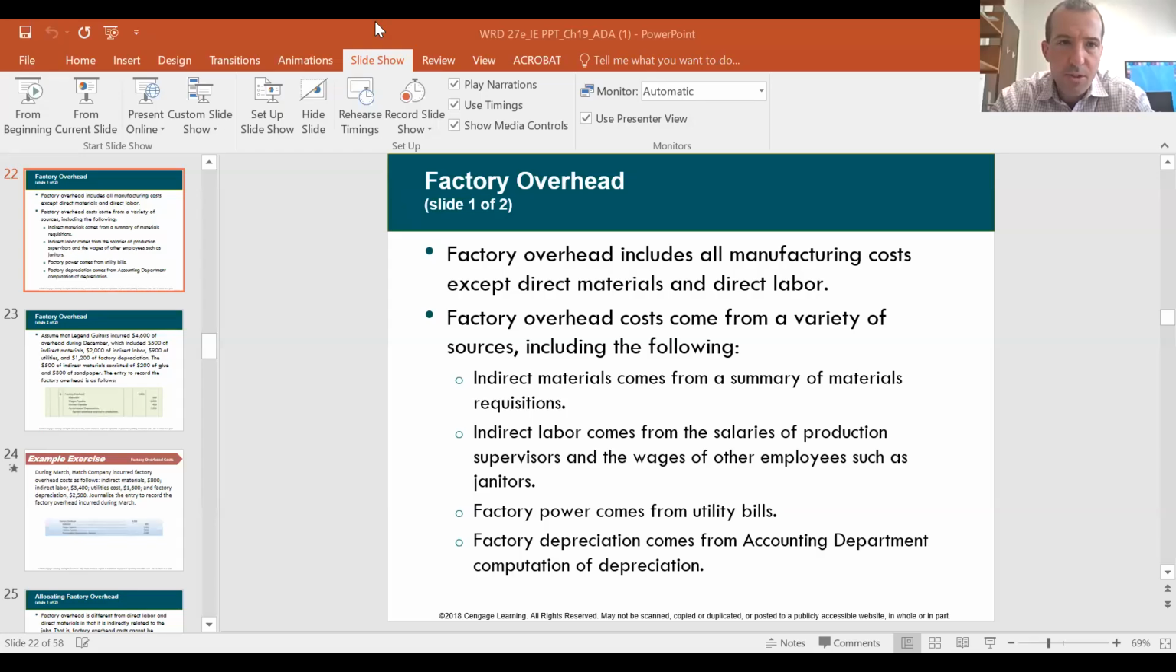I want to do a quick presentation on overhead rates, how to calculate overhead rates, how to allocate overhead, because that's a big component of this chapter, which is probably a little bit unique to what we've learned in the past.